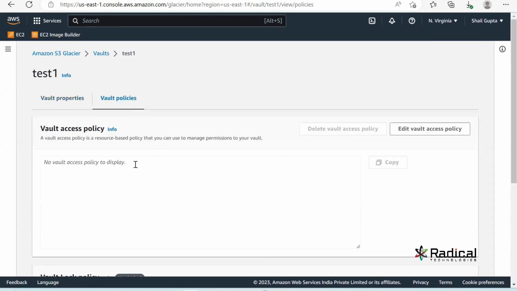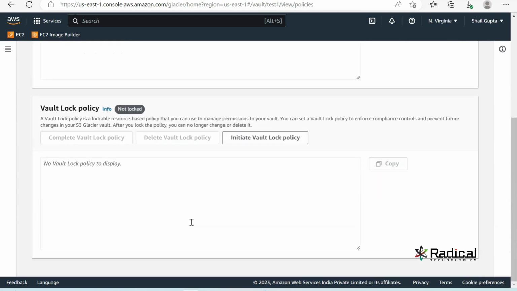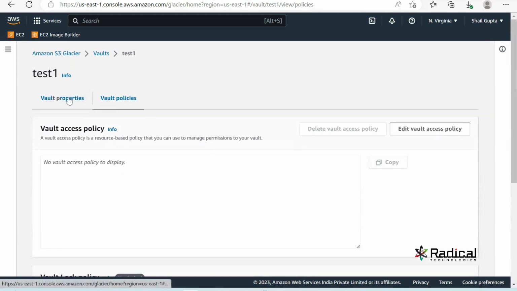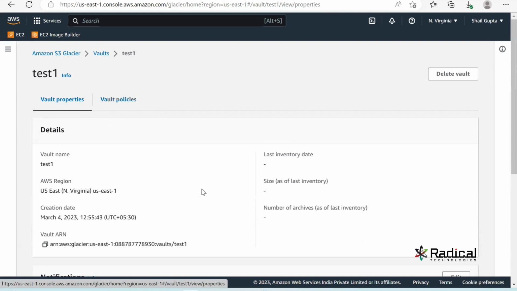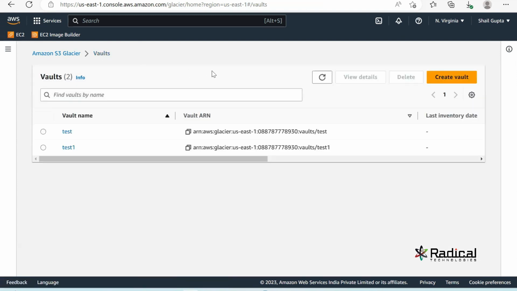Vault policies. This is for IAM. We will learn these policies during IAM, identity and access management. Currently, who can access the vault and who cannot, and what kind of access is required, we'll talk about later when we learn IAM. But there is no option here using which you can upload. So using Glacier, you cannot upload the data. But in S3, you can upload the data.